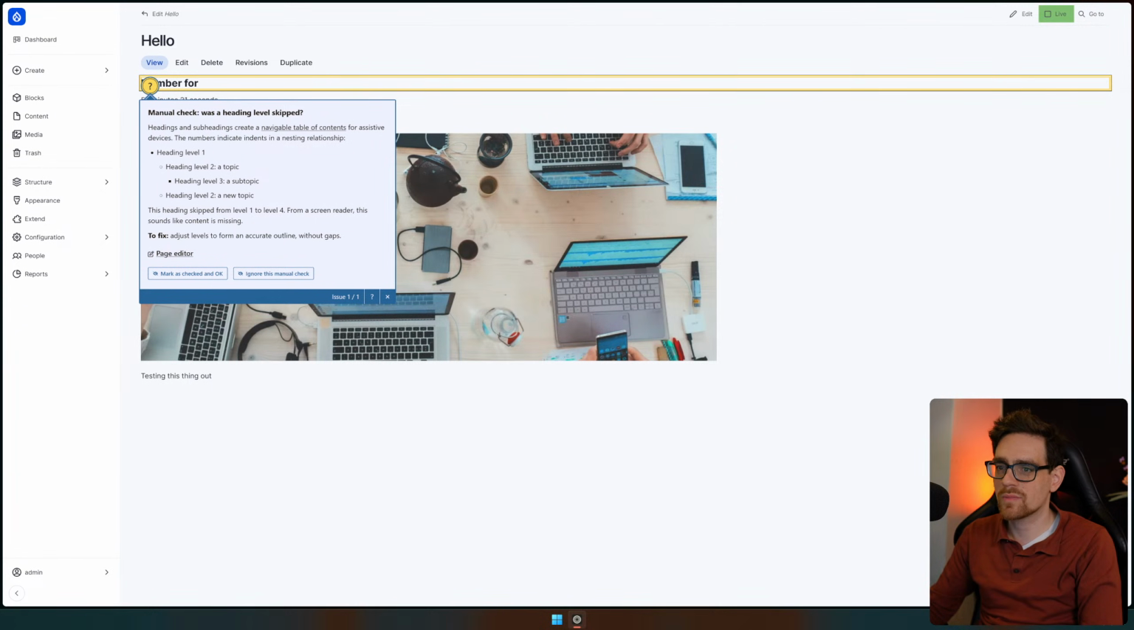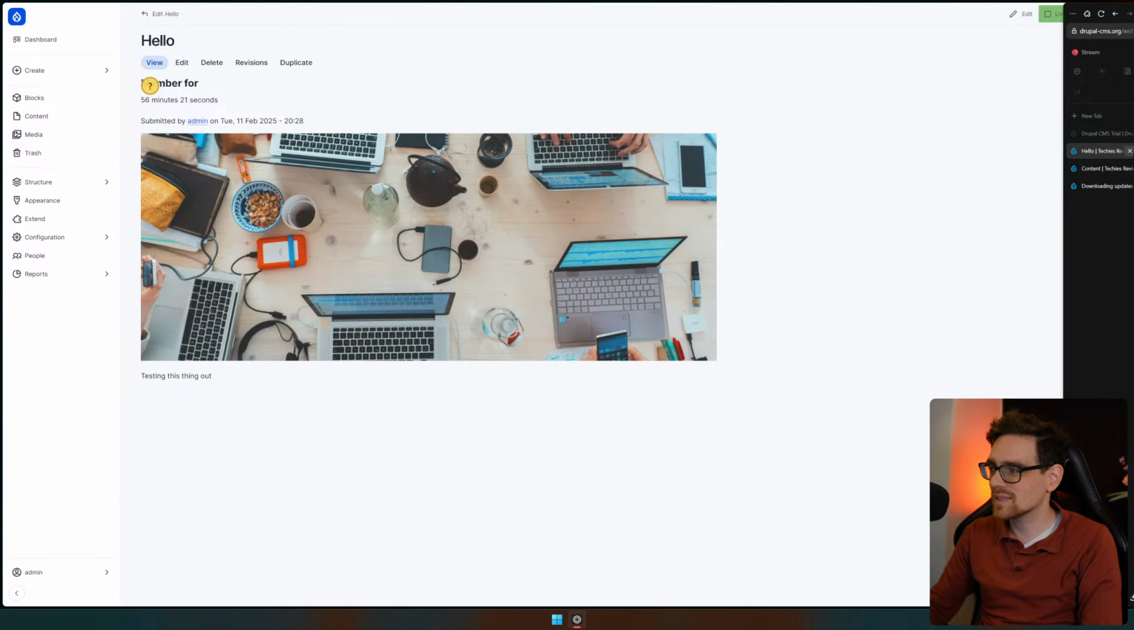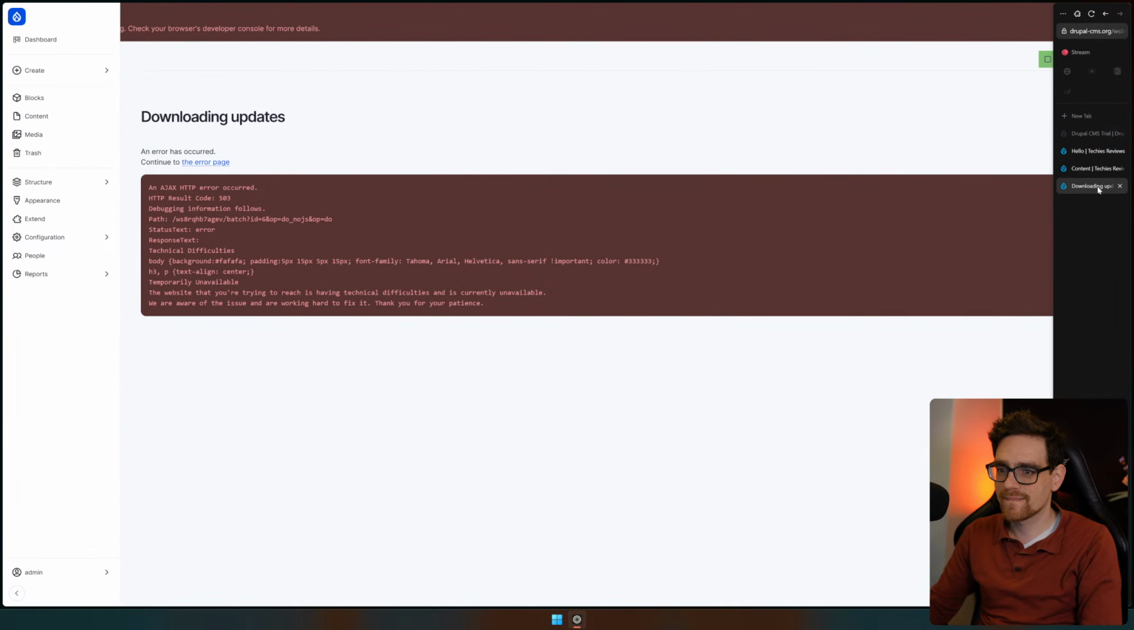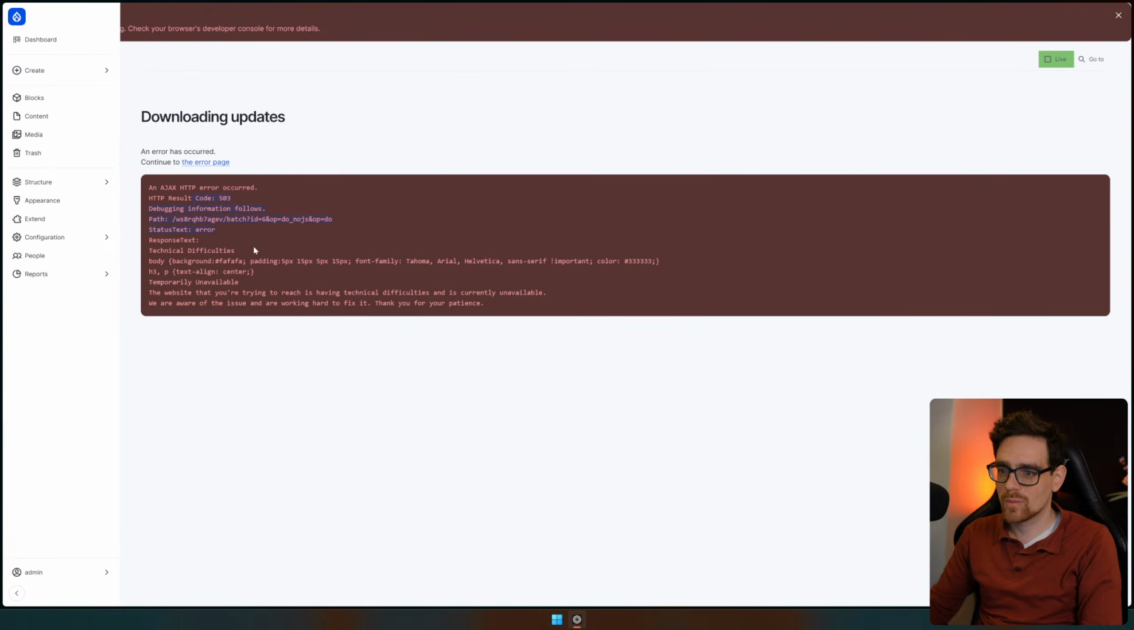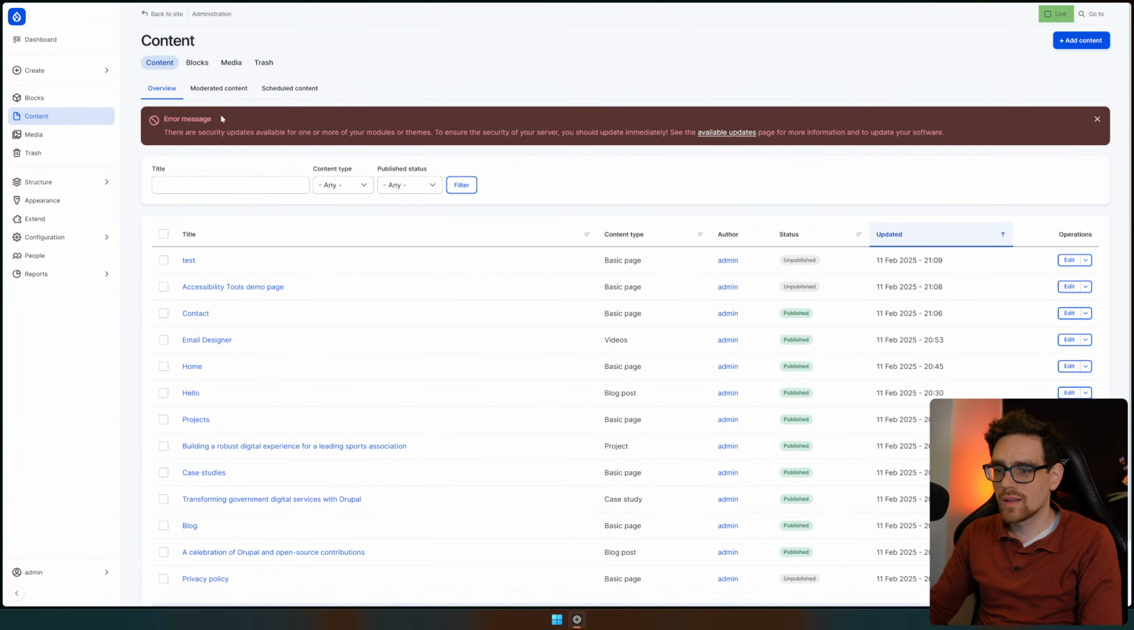Ah, nice. So this is the accessibility check. Was heading level skipped? Headings and subheadings, great. This is awesome. This is a very nice experience. You get it right out of the gate. Right out of the box. That's awesome. I don't think it wants to update this one because I didn't set it up for my own website, and it's fine.